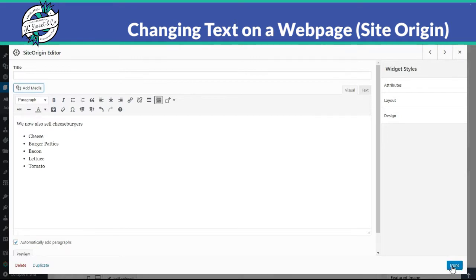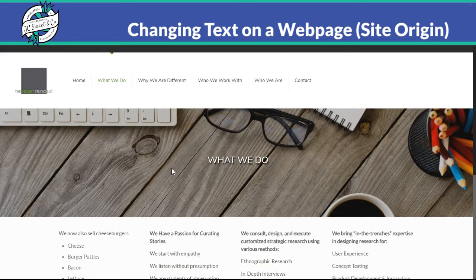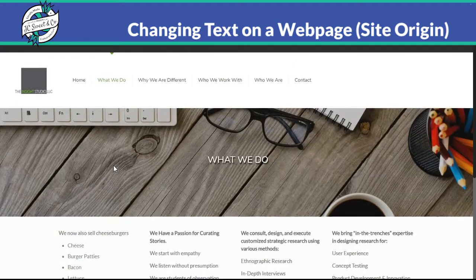All right, so whenever you chose what you wanted to type and it looks good to you, you're just going to click done. And then you can preview changes, load up that other page quick, and you can see that it's changed the text on your page. And that's as simple as it is.